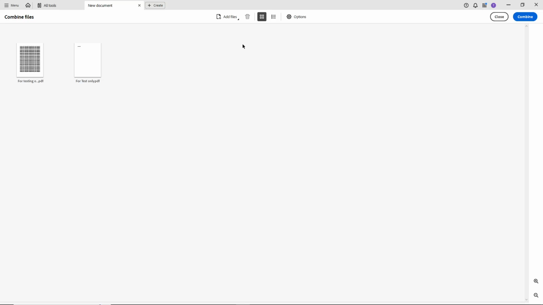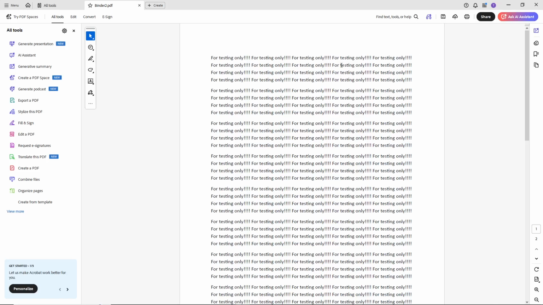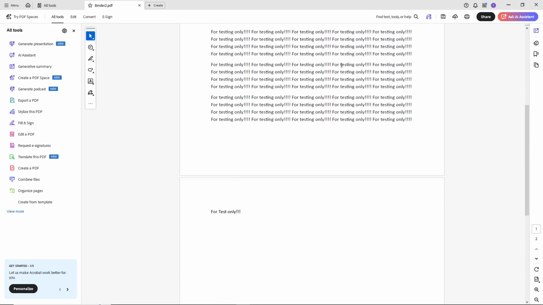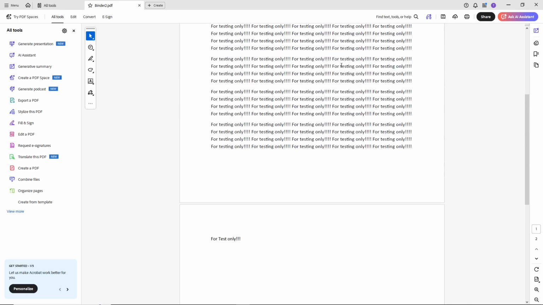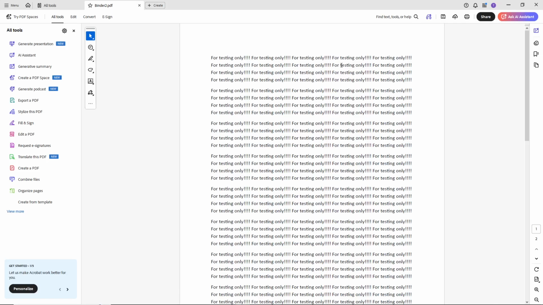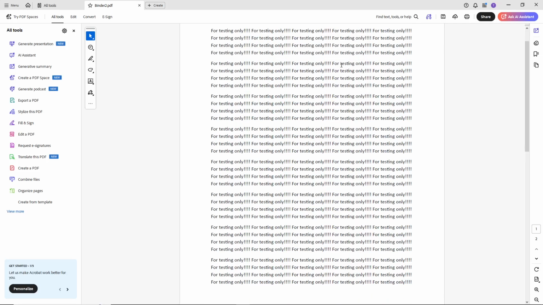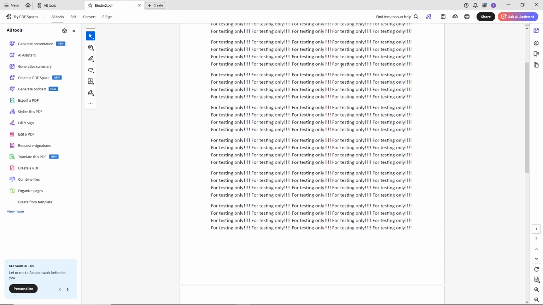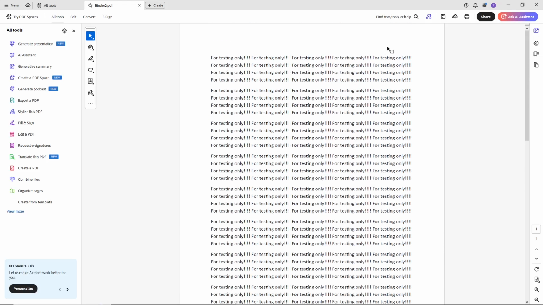When you're satisfied with the arrangement, look to the upper right corner and click the Combine button. This initiates the merging process. Now wait for a few minutes while Adobe Acrobat combines all your selected files into one document. The time this takes will depend on the size and number of files you're merging, so be patient while the software processes everything. After the combination is complete, you'll see your merged PDF on screen.